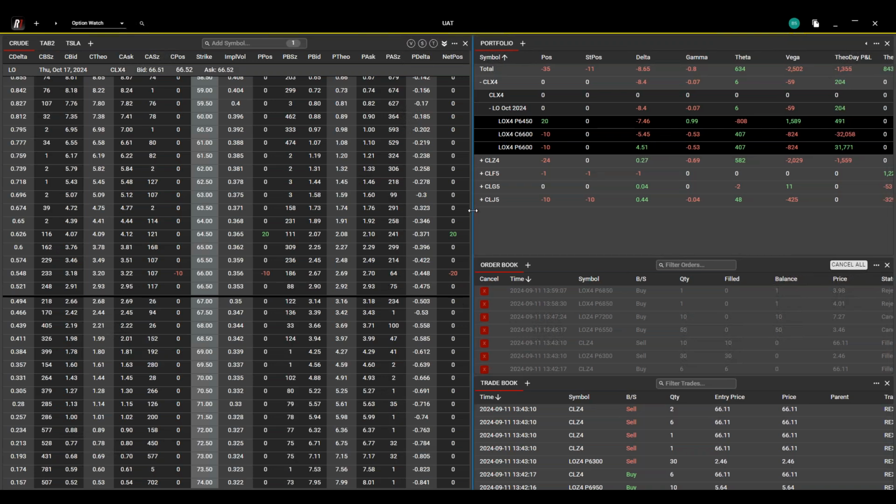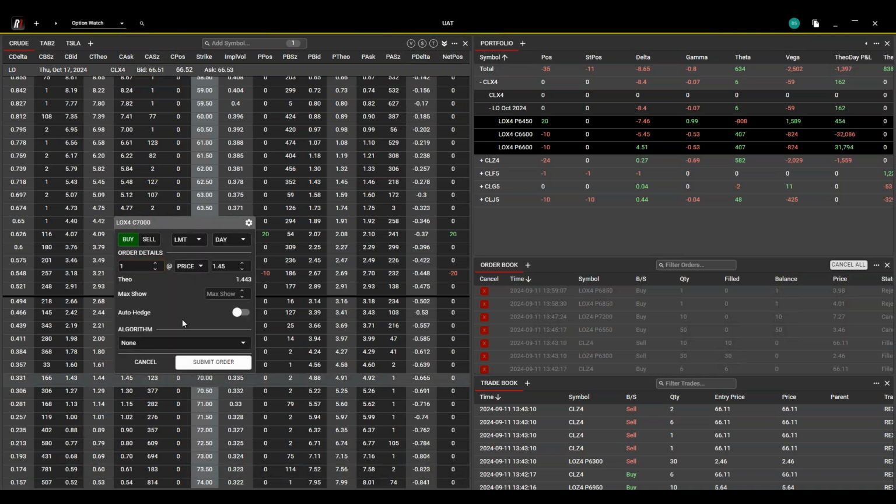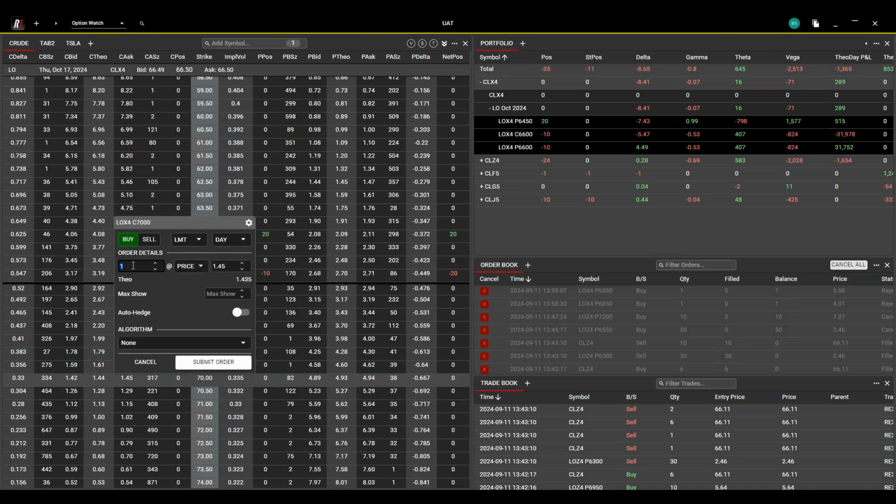Some people like to think of it as a combo. I'm going to go ahead and execute a trade here on these 70 calls, which we don't have a position on. A single left click on the bid or the offer will bring up an order ticket. The row is highlighted so we can see what option we are operating on, and we can see the Theo value within the ticket here.